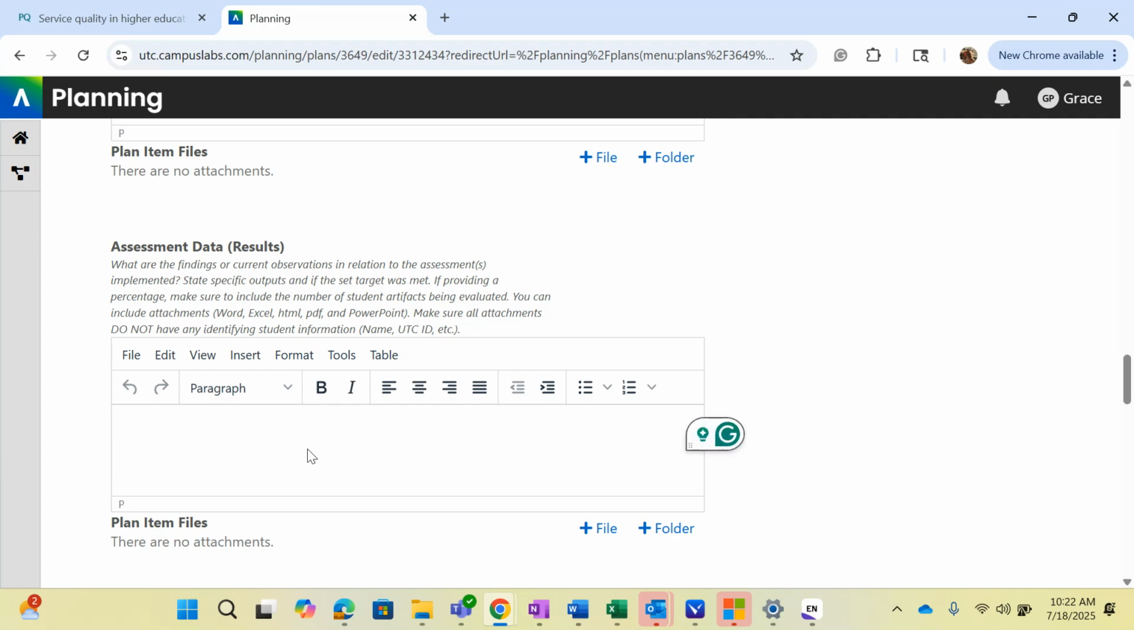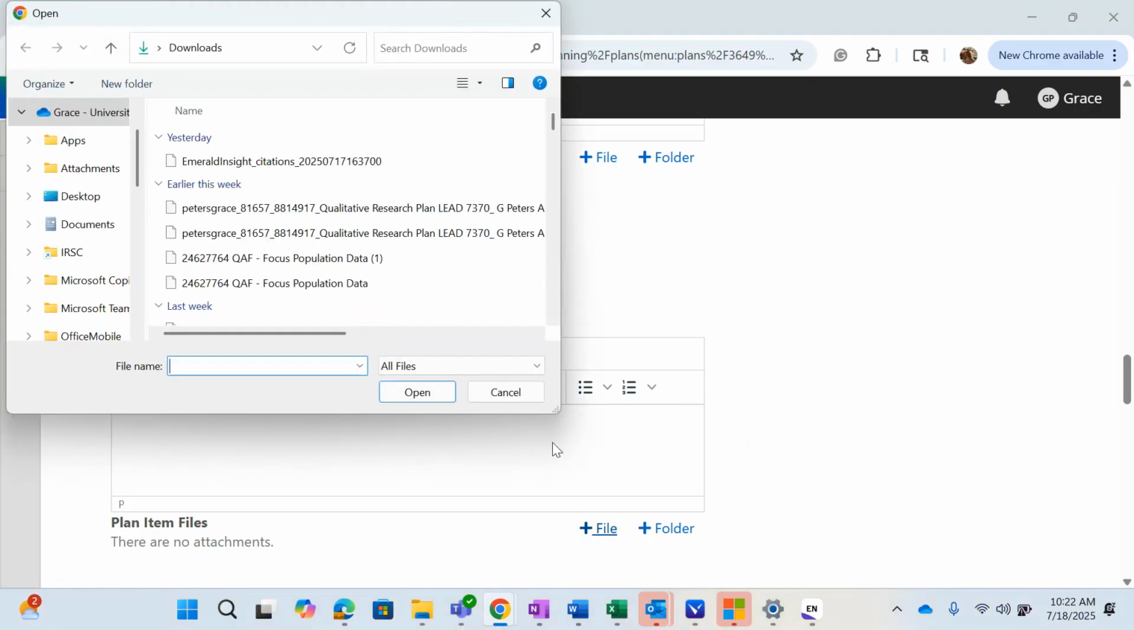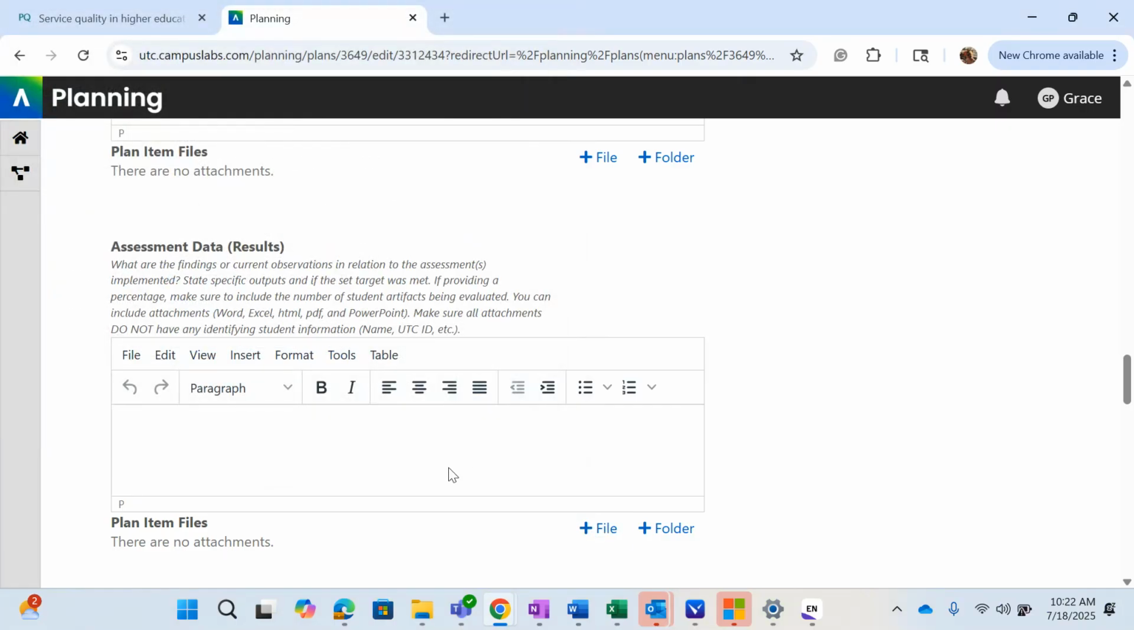First, we're going to start with the assessment data results. In the results section, document all relevant information about your assessment results. If attaching a file, over here, include a summary of its contents here as well. And remember, do not include any student identifying information.